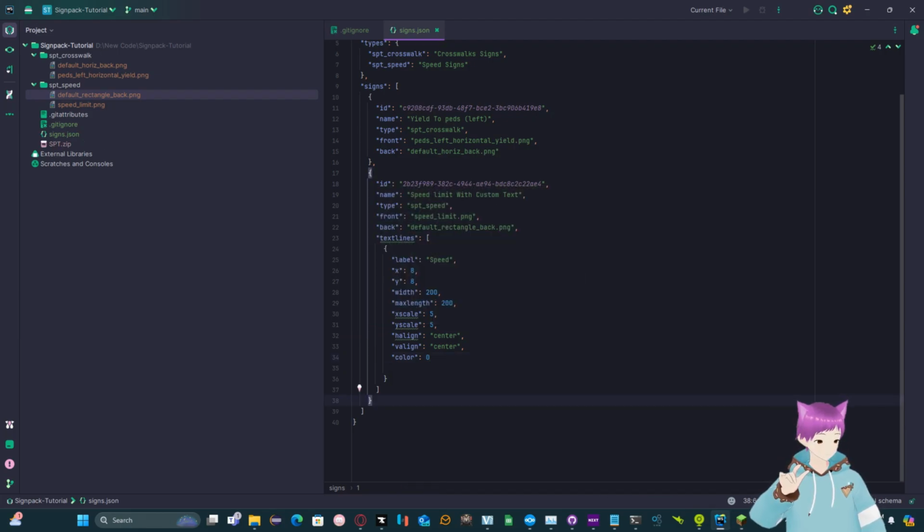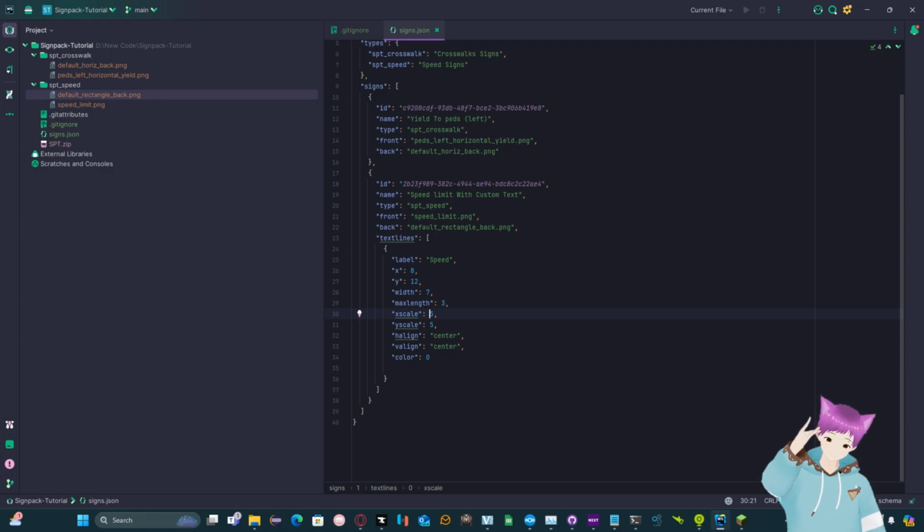So we're gonna change it now to the proper values, so 8. And then we're gonna change the Y to 12. That will bring it down to the proper position. Now we need to change the width. The width I found that worked was 7. Max length is 3. And everything else here is correct. Now again, you will change all these values based off of what you need it to be for your sign pack.